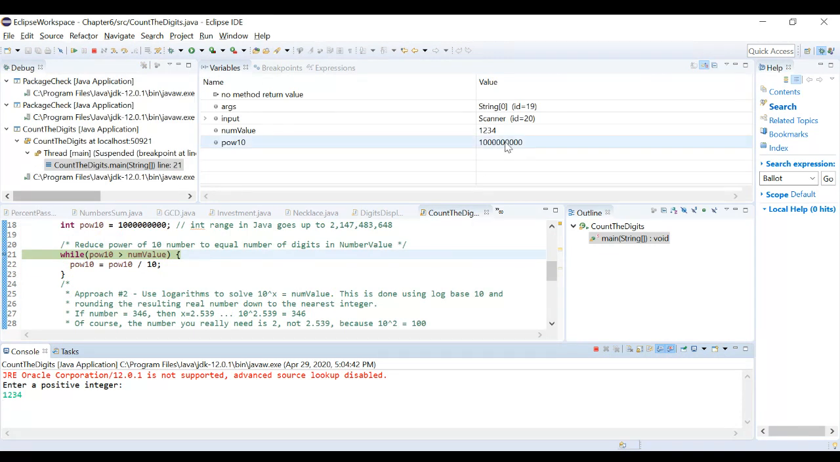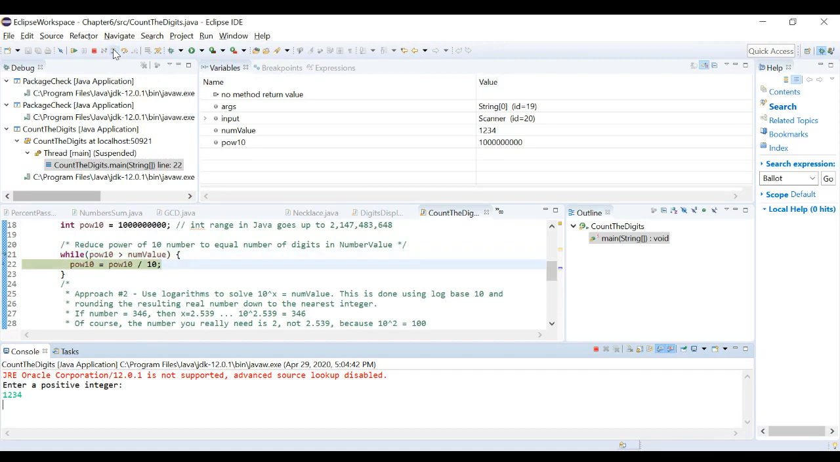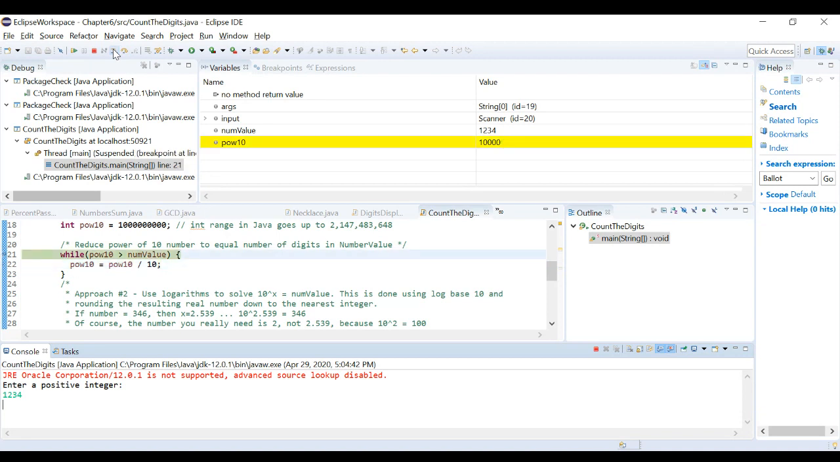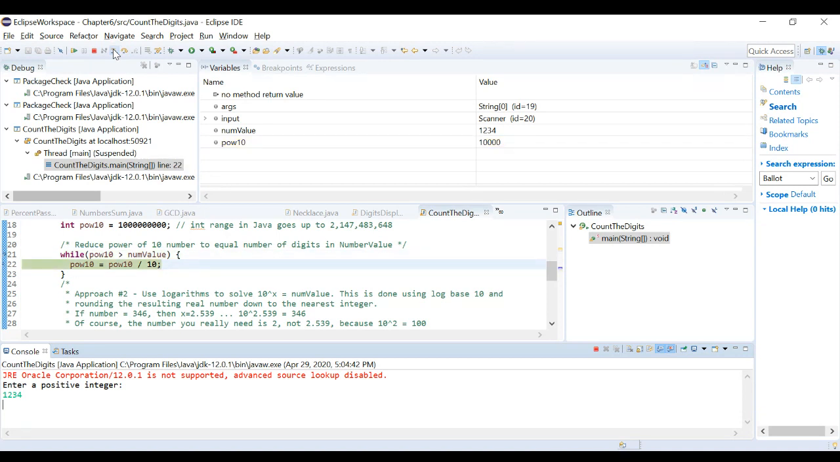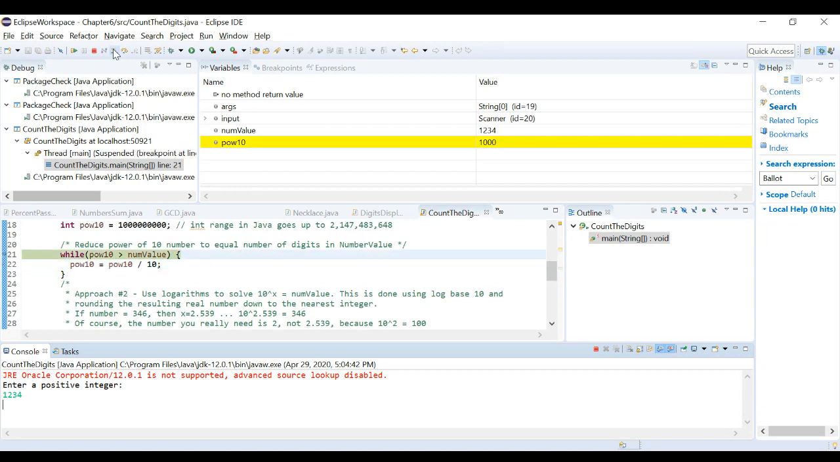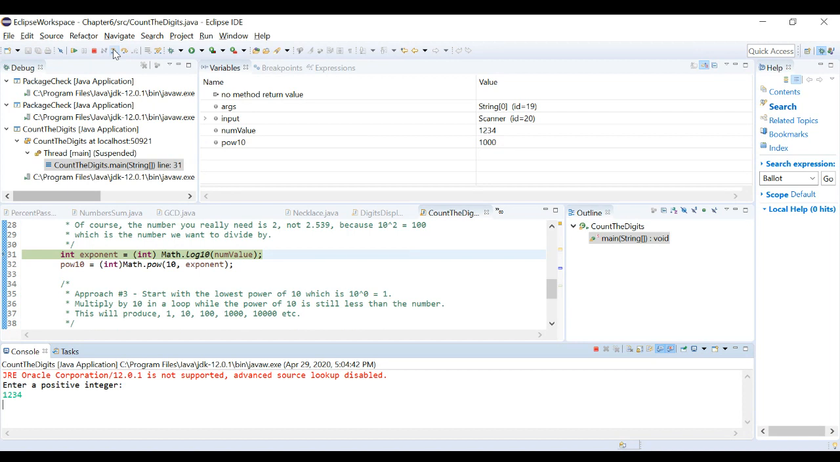And see, this is the pow10 that I started with, 9 zeros. And you can see in my loop, we'll just watch it go for a couple loops. It's going to start the loop and it's going to divide pow10 by 10, which would knock off a 0. You can see it got smaller, and it's going to continue that process until, at this point, it's going to be less than the number. So this is now false. This condition, pow10 is not greater than the num value, which is 1,234. So it should exit, and by the time it exits, it had the right number, 1,000.